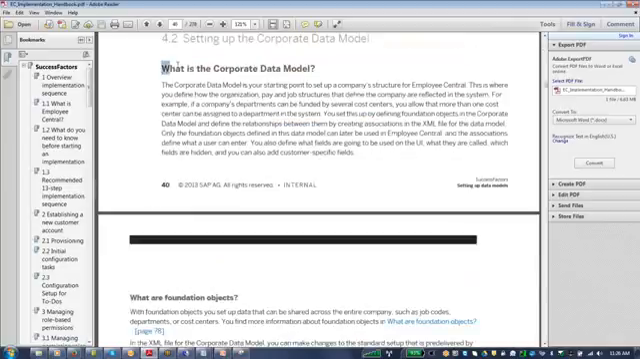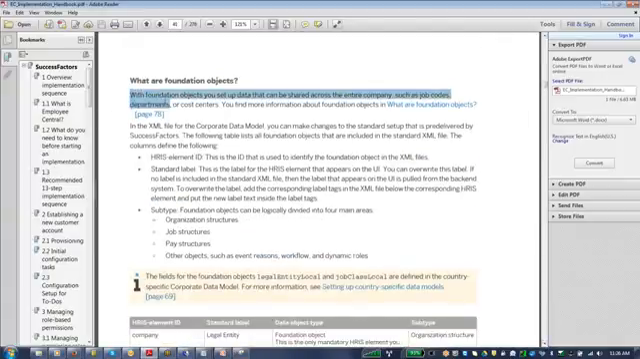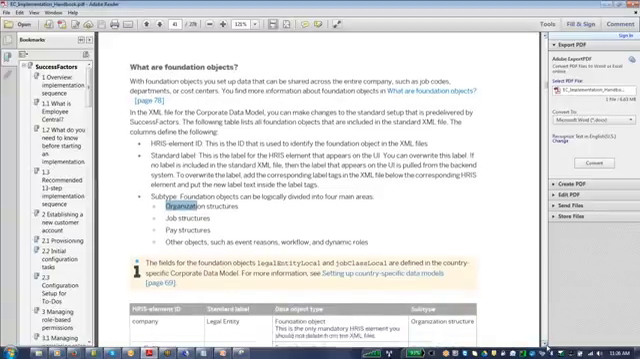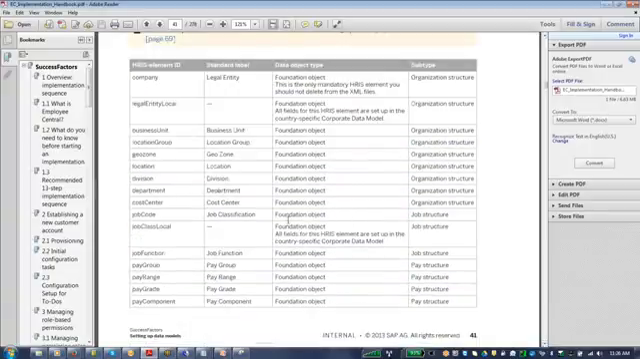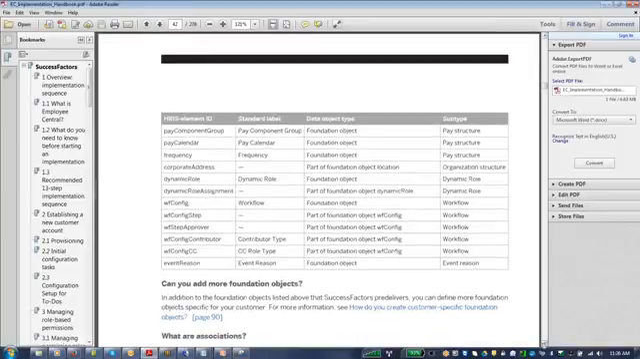Okay, we talked enough about the corporate data model. Everybody should be very familiar with it now. We talked about the foundation data objects. You should be very familiar with it now, broken down into org structures, job structures, and pay structures. And the actual data model is right here, very clearly defined: company code, legal entity, business unit, geographical location. Pretty common, intuitive, basic stuff that you really need. You also need frequency of pay, how you want to pay, and workflow steps.